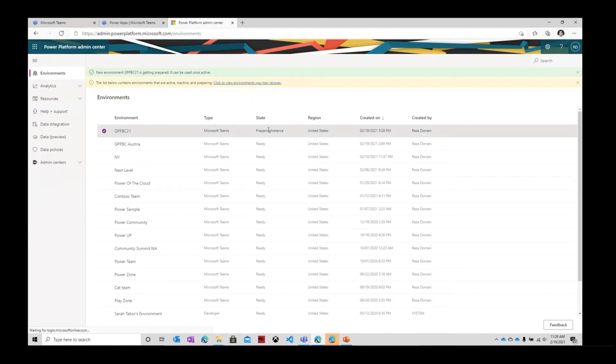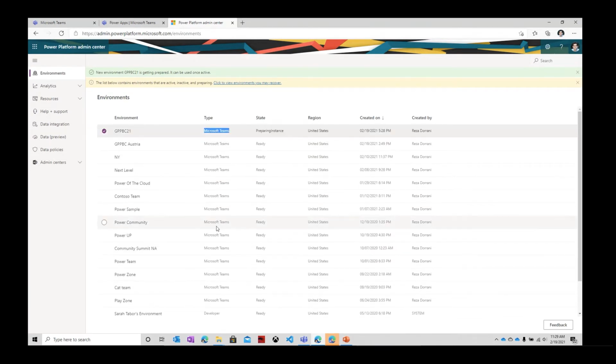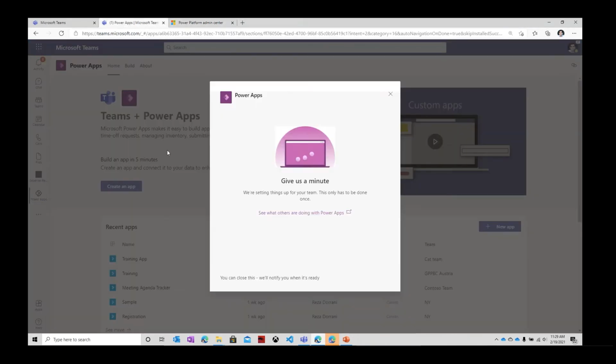If I head back right here, once my environment is ready, this will now take me directly to the maker experience for Powerapps. This is what it is doing. And all of this is happening, don't forget, in the context of Microsoft Teams. Look, I'm not in Powerapps, I'm in Teams, and it will now load up the Microsoft Powerapps maker experience directly in the context of Microsoft Teams. All right, it's loading up.